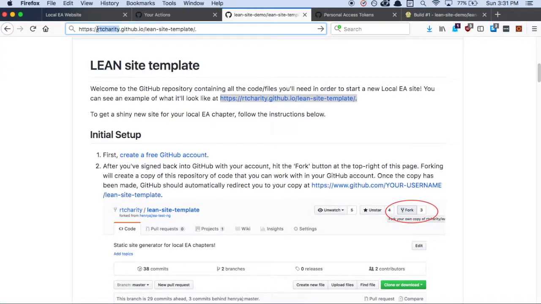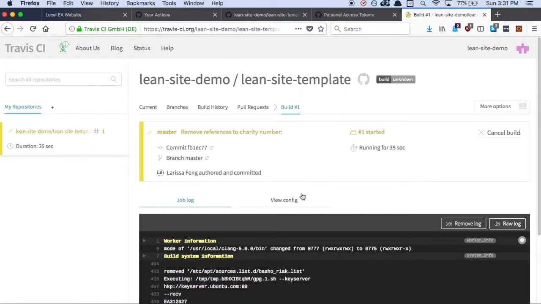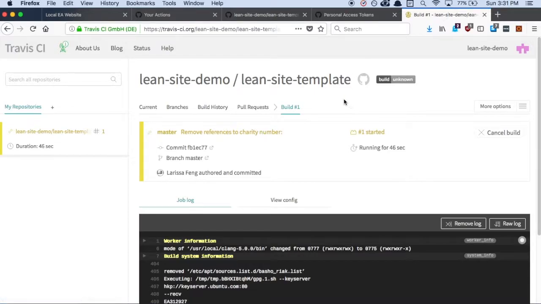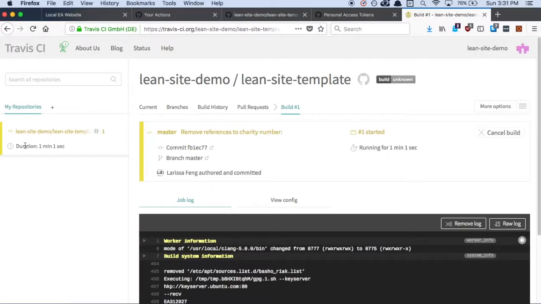your username here, .github.io/lean site template. So if you trigger the build and it's successful, which may take a little while, it takes a bit of time for it to do this. Once it's successful, you should be able to go to this link and see the website. And any changes you make from here on out, as soon as you make them, maybe wait a couple of minutes and the changes should be live right away. So I guess we just need to wait for a little while for this.